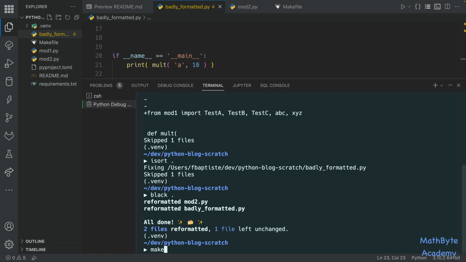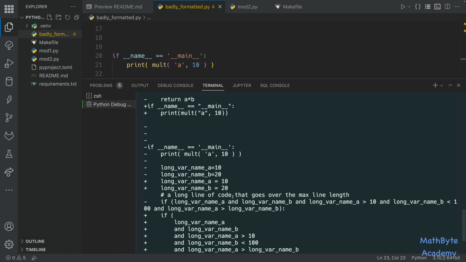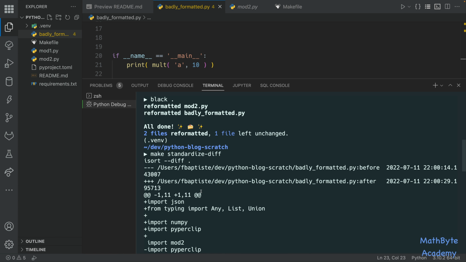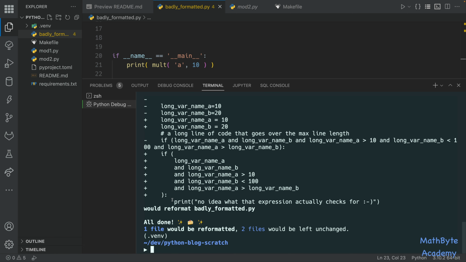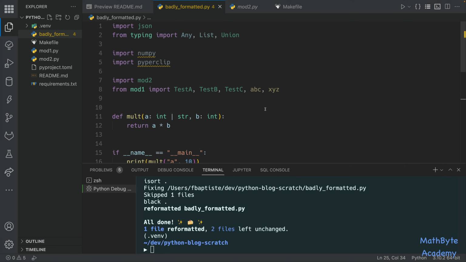Now, all I need to do is say make standardize diff, and that's just going to do the diff, both for black and for isort. So we get the isort diff, and then we get the black diff. Or I could just say make standardize, and it's going to actually do all the reformatting, and I'm back to a properly formatted file. And that's it. That's black and isort. Thank you for watching.